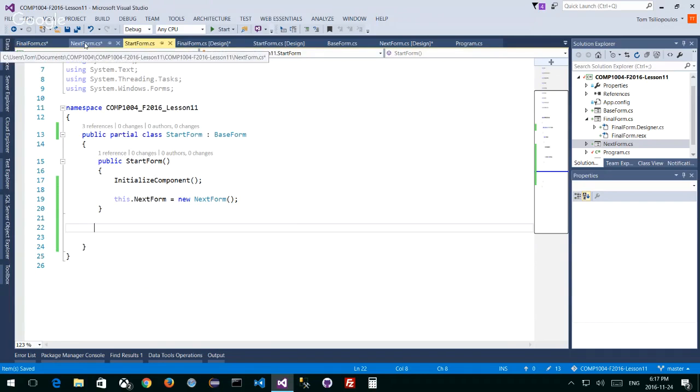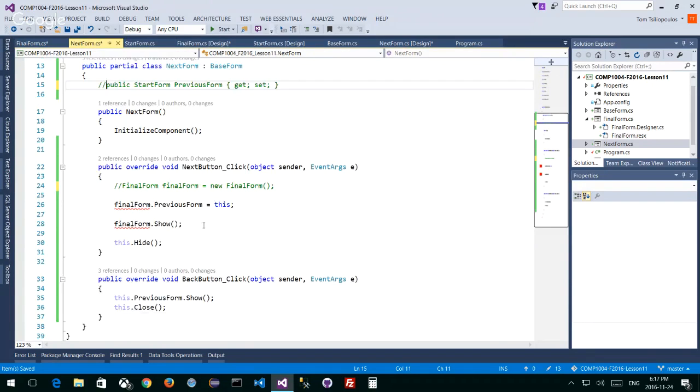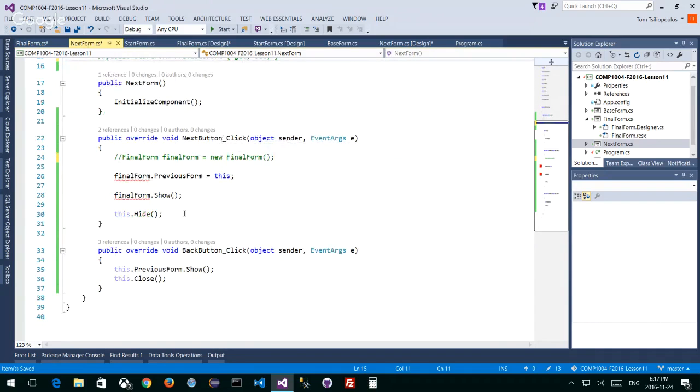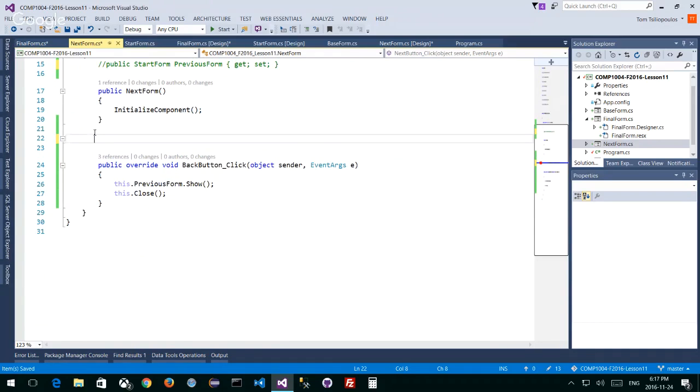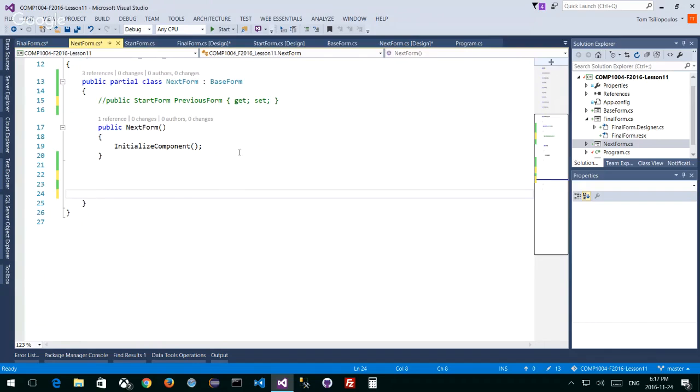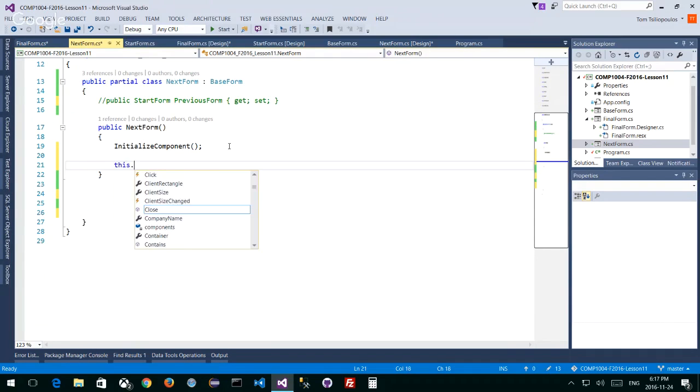So that start form is done. Next form. Okay, here's my next button, right? I can get rid of all this, and I can get rid of all this, and inside my next form's constructor, I can do some of the following. I can say that next form, this dot next form, is equal to new final form, right? And this is the key.